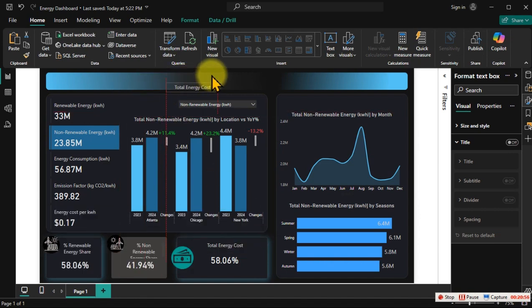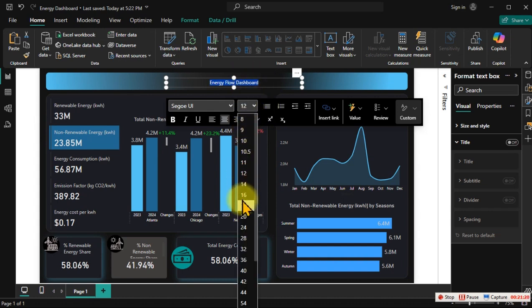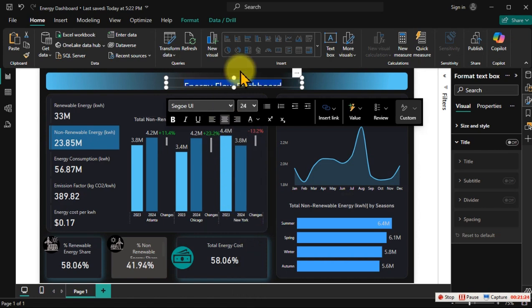So I'm going to move this one and keep it right here. Once I've done that, I can stretch it out to make sure it contains what I want to type in. Here I'm going to type in the name of the dashboard. I'm going to do Control A to make sure I highlight the content inside it. Then I go over here and select 24, which should be okay for me. Once I've done that, I'm going to make sure I bring this up.